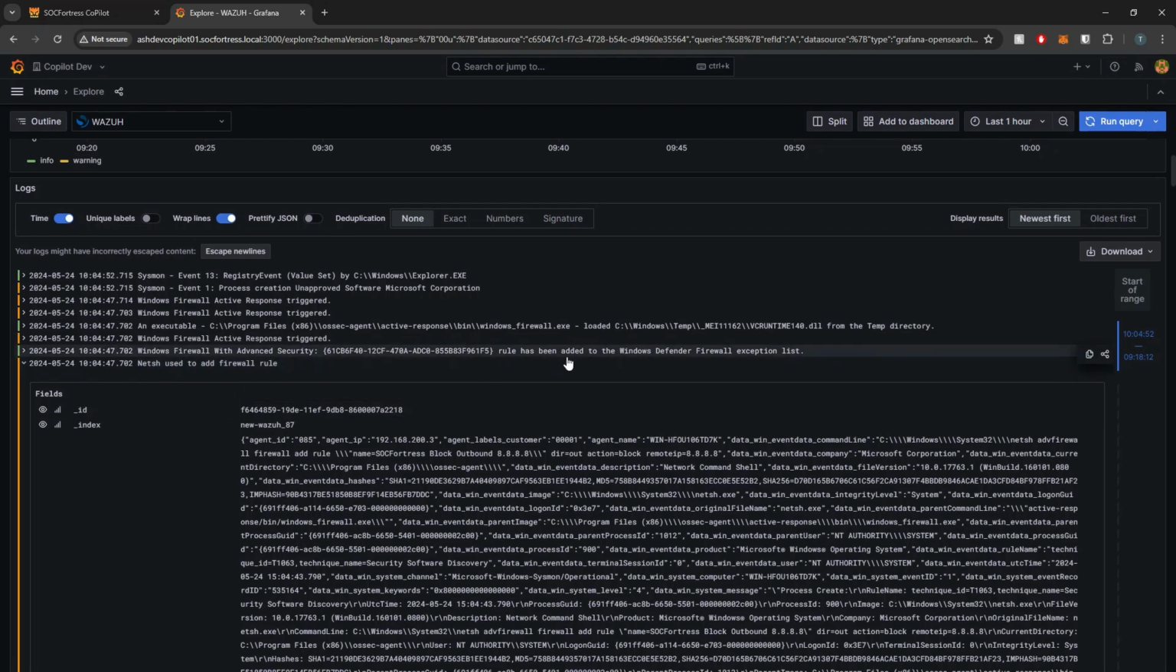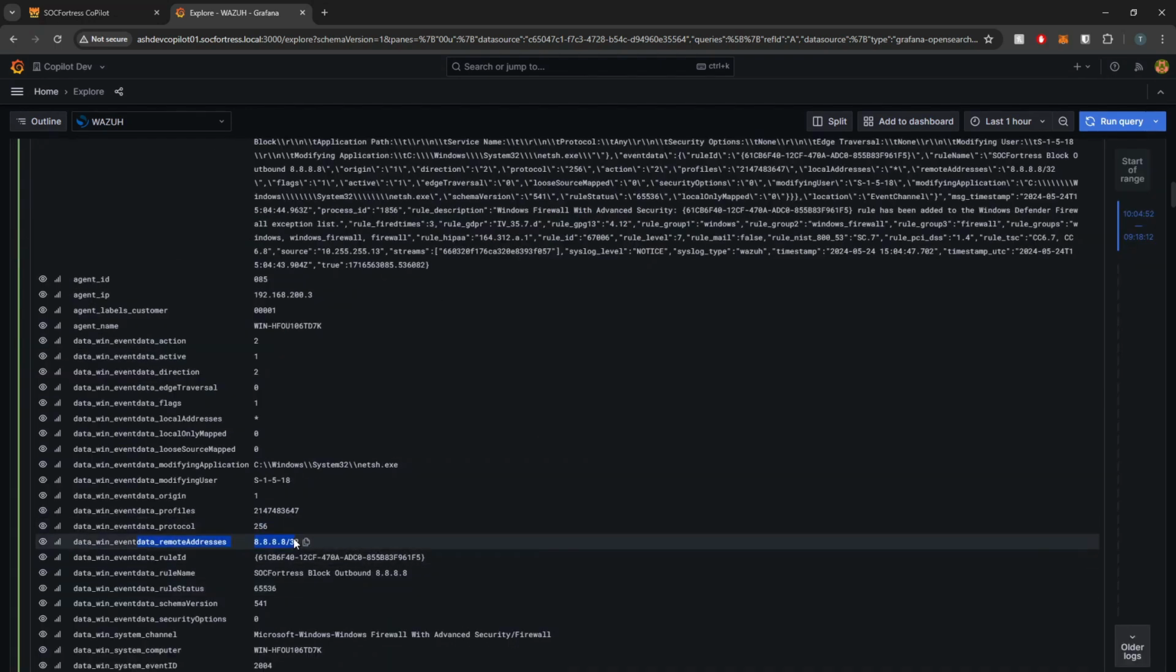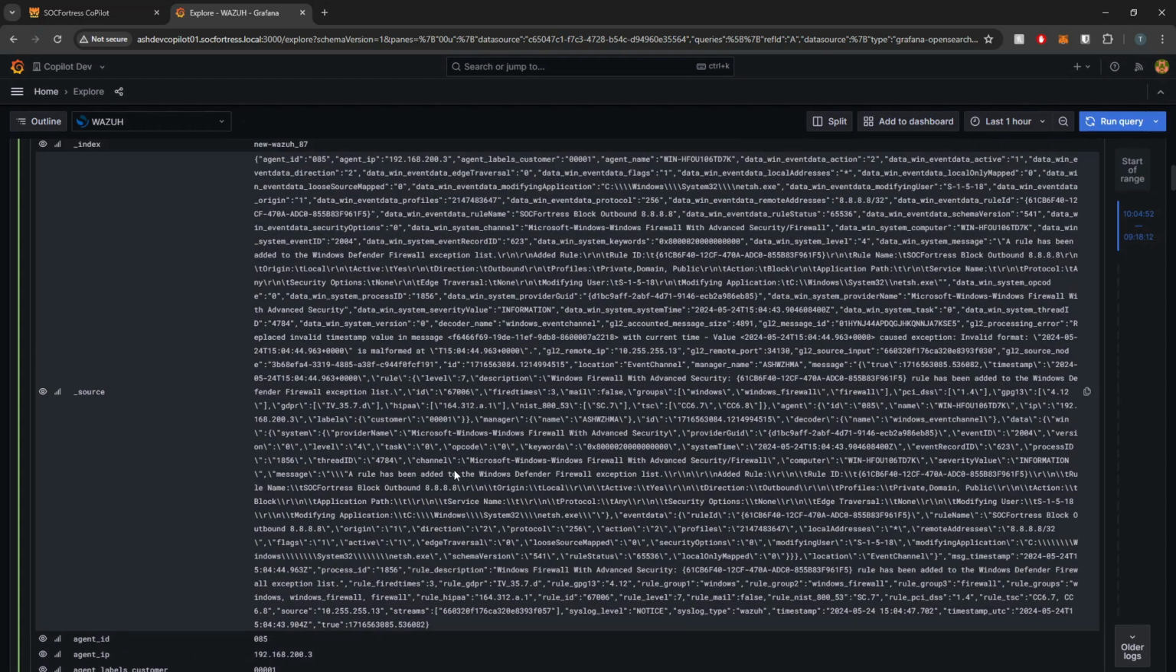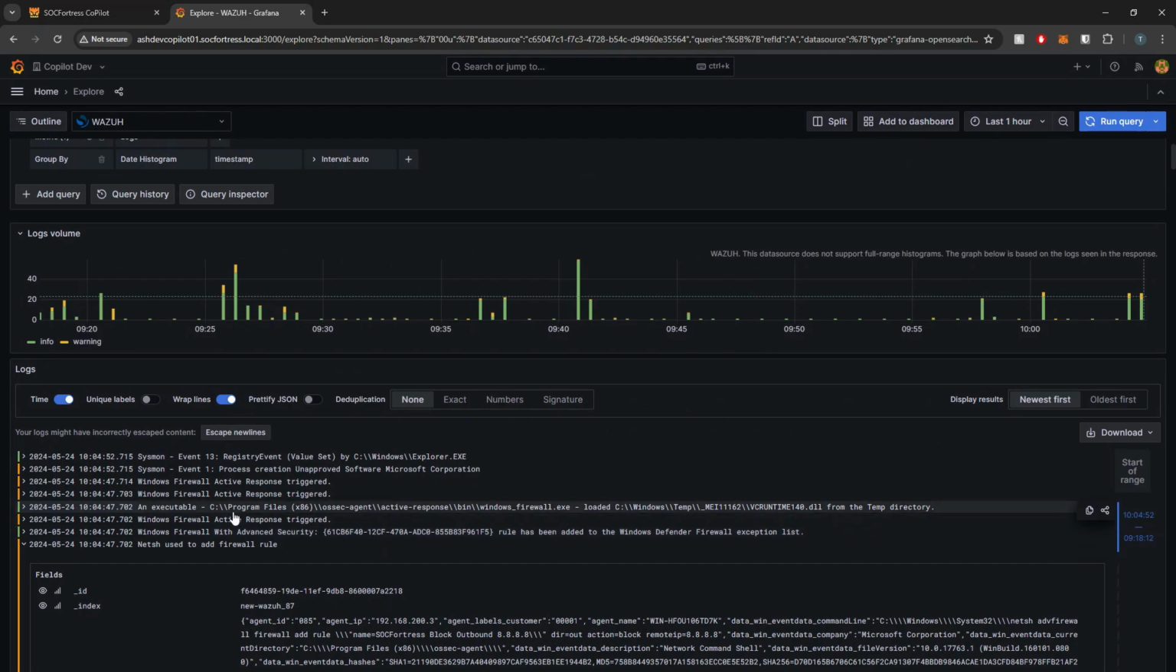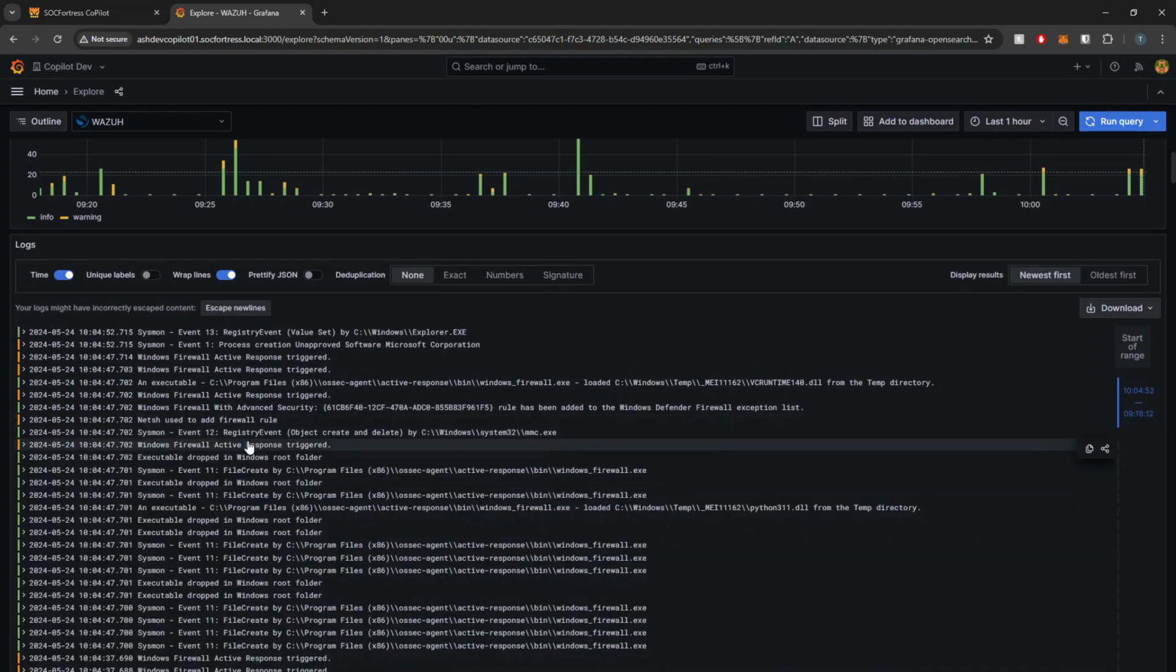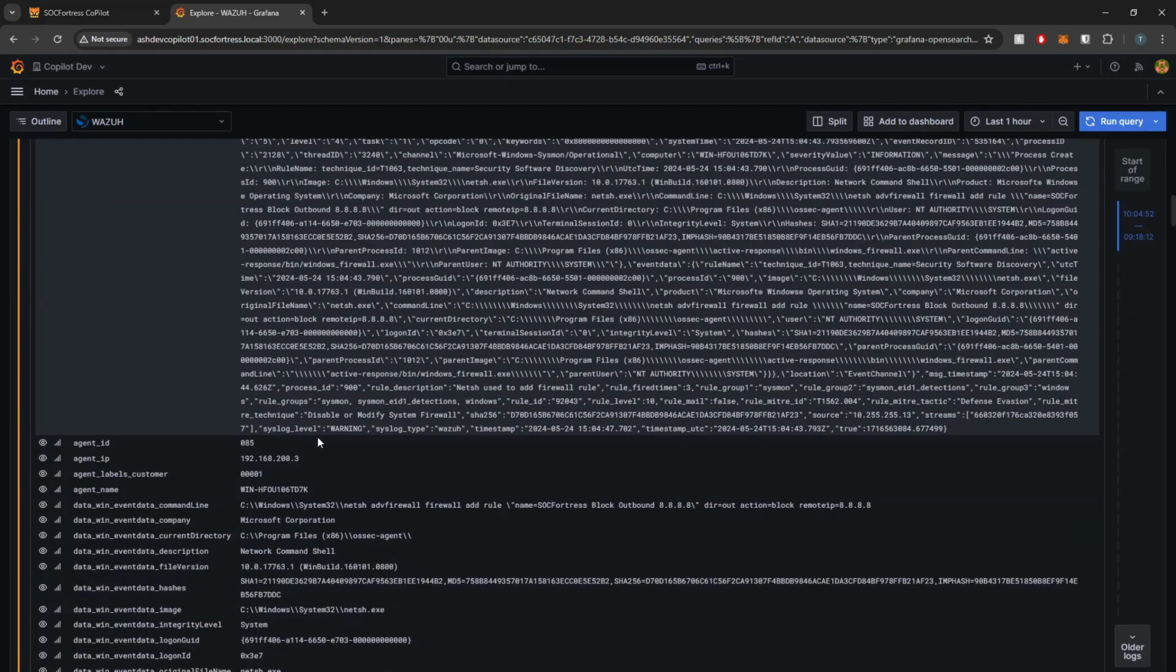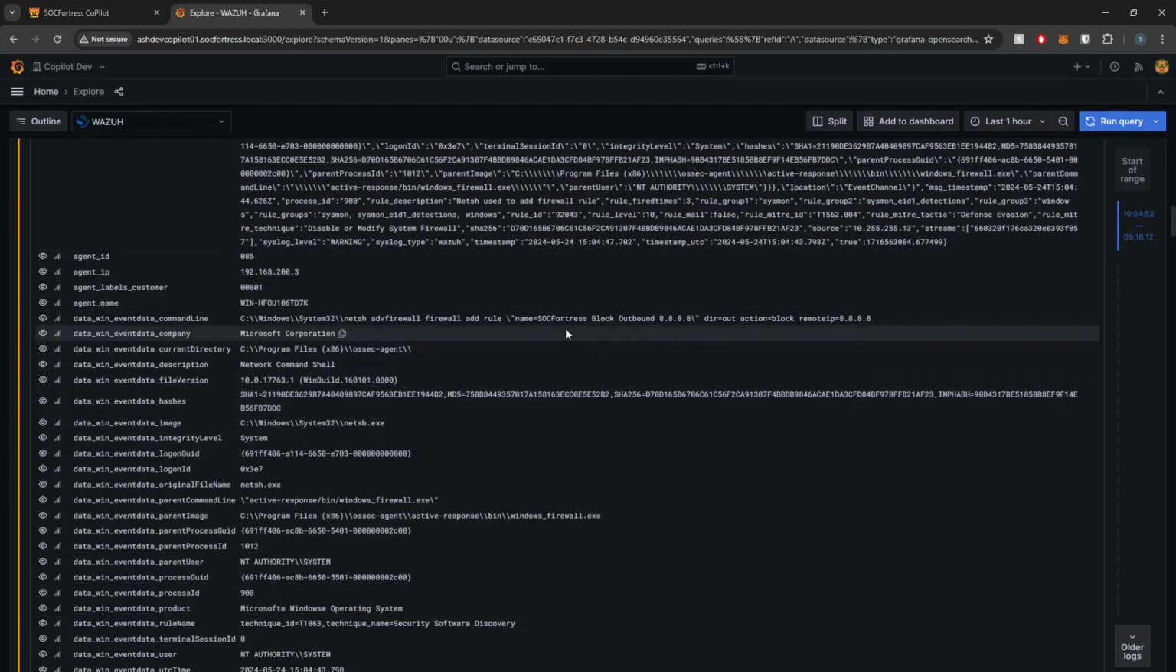So we see, hey, a rule has been added to Windows Defender Firewall. And here we can see the remote address that was added, the rule name. Taking advantage of the Wazuh rule set that we provide as well, we're also getting more in-depth logs. And we can see, under the hood, we are using the netsh binary on a Windows endpoint to actually add this rule. So we can see that event kicking off.